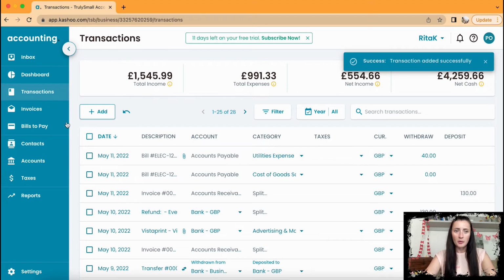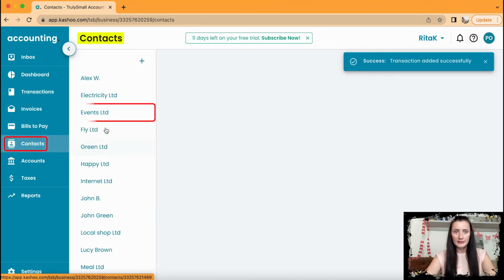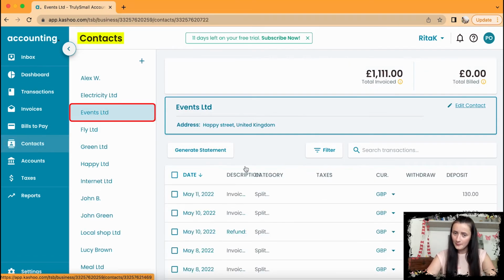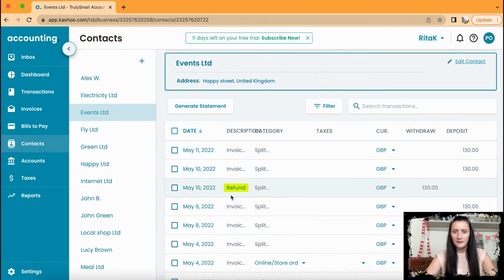So the refund is posted to an account. When we go to Contacts and click on my customer, I can see that the refund is now posted on the customer's account.